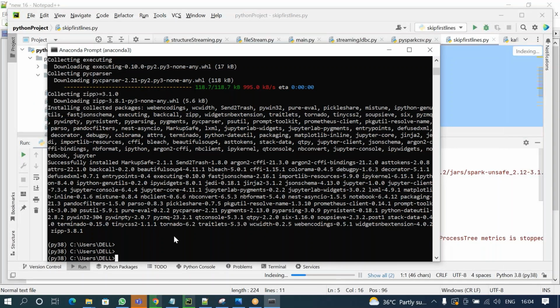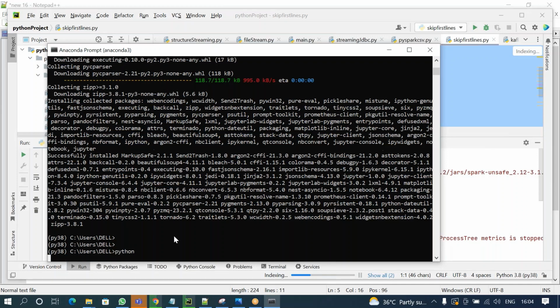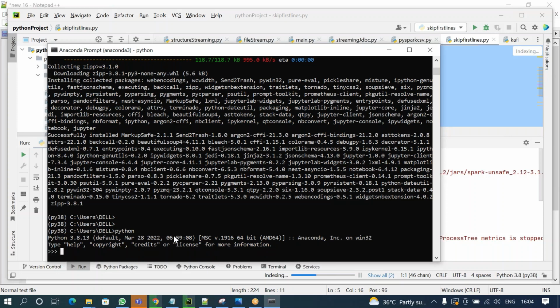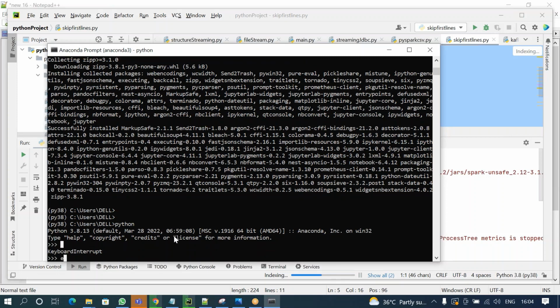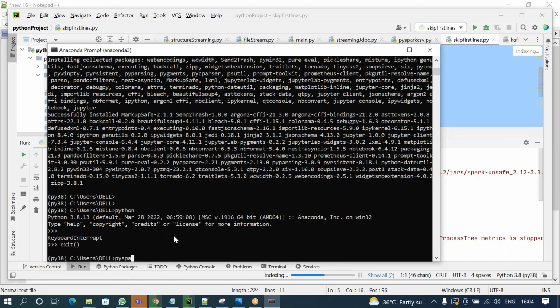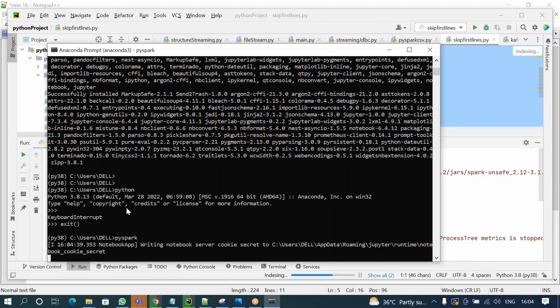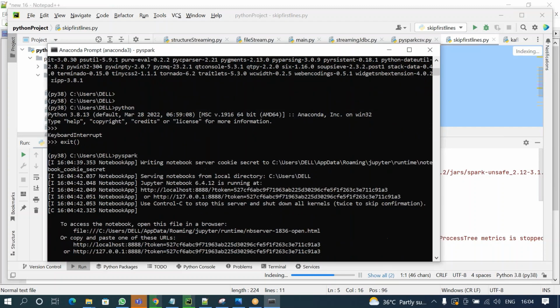Yes, now this is installed. Simply type python. Python is good. But my recommendation: if you enter PySpark, now automatically you will get Jupyter notebook. You need not write any code.